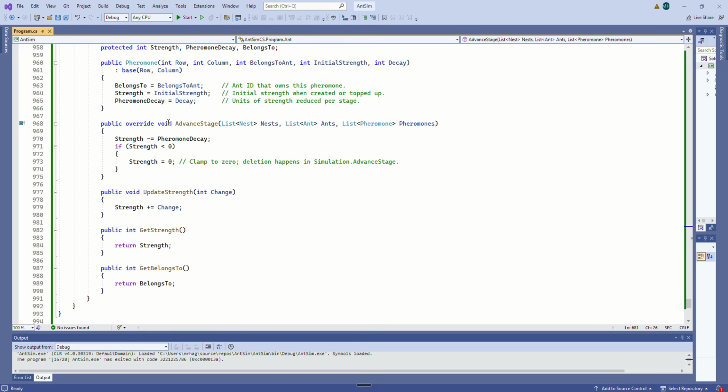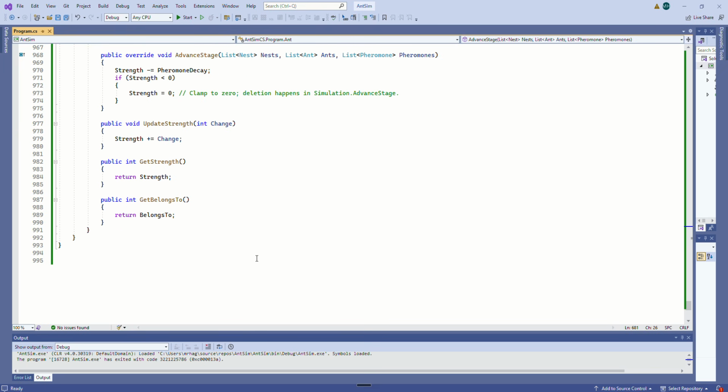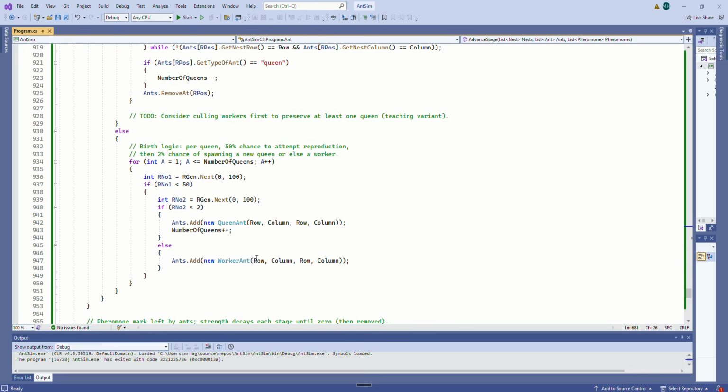so we're overriding the advanced stage here with its own version of advanced stage, which has only got this little bit in, a lot less complicated than some of the other advanced stages in some of the other classes. Update the strength, get belongs to, returns the value belongs to, and then that's it. That's the code.